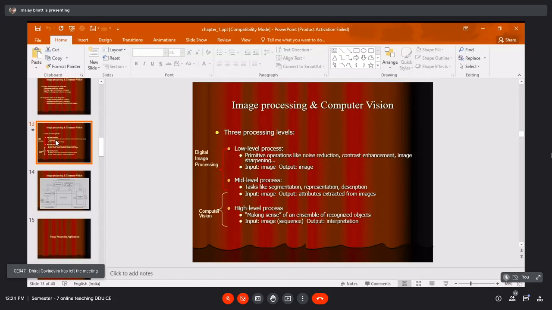So if live cameras are there, if the camera can do that processing and generate an alarm that someone needs help, someone is beating another person, someone is killing another person, so immediately it will inform the police, and immediately help can be called. So that is known as making a sense of an ensemble of recognized objects. So that is what comes under computer vision. We have an input image sequence and output is the interpretation. So it is a very obvious thing.